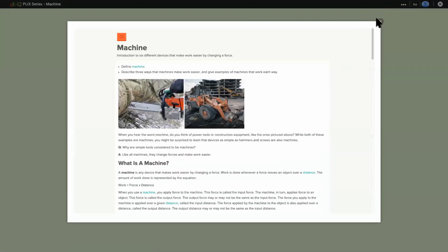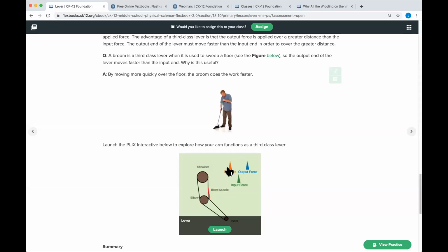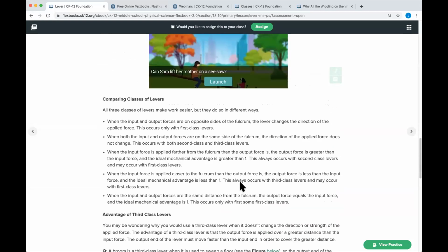And so you can assign a PLIX as its own thing. You could take the URL for this PLIX and share it with your students, or you could always assign it. And here it's just part of that FlexBook 2.0 lesson. So when I close out of this PLIX, I'm taken right back into my lesson here. And that's kind of how our simulation is going to work here.